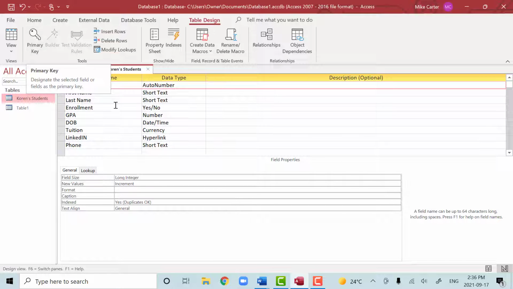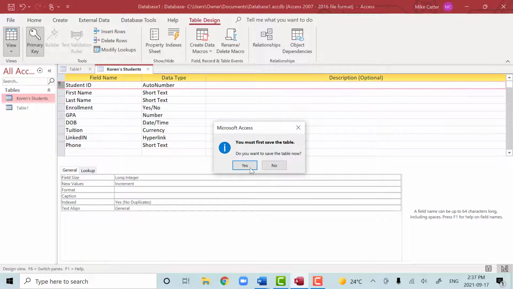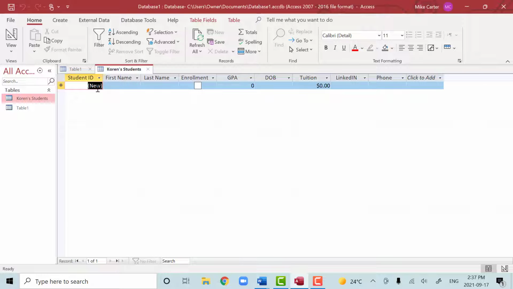So again, this is great when we're linking things to other tables. If the same student ID was in some other table, the primary key would recognize that. So that's why we would add this primary key here. And then when we go to table view, we'll want to save. And now that new field is in there, and we can add some student IDs in there as well.